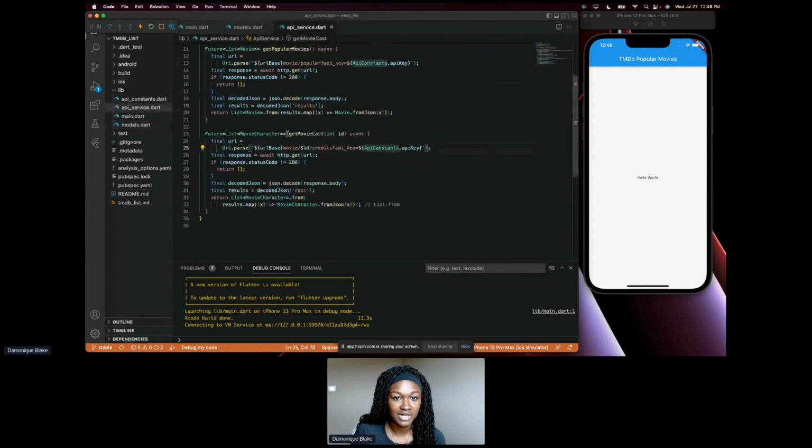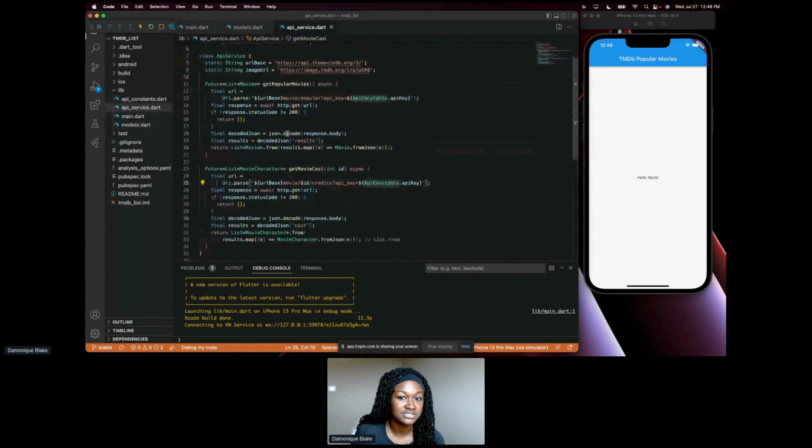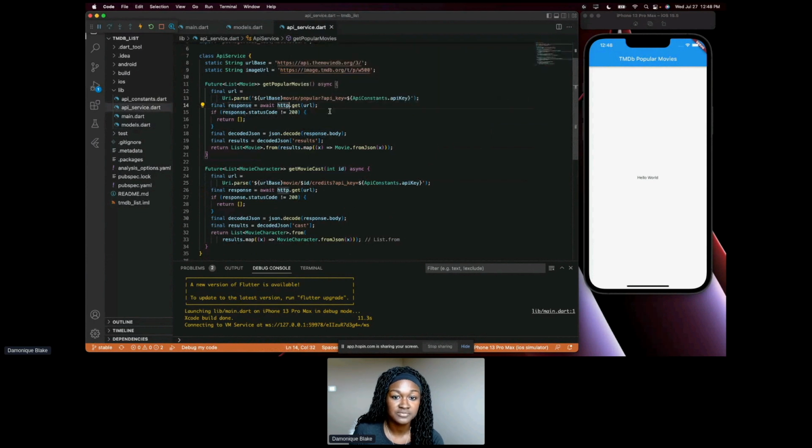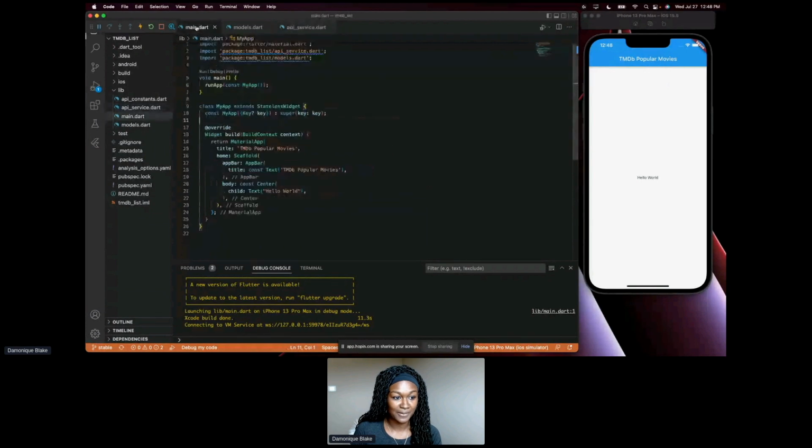So putting these models to use, we have an API service that has two asynchronous functions, get popular movies and get movie cast. These just both take the URL, get the response using the HTTP package, and then decode them and return the respective lists. So now that we got the business part out of the way, let's get to the fun part of actually building the app.